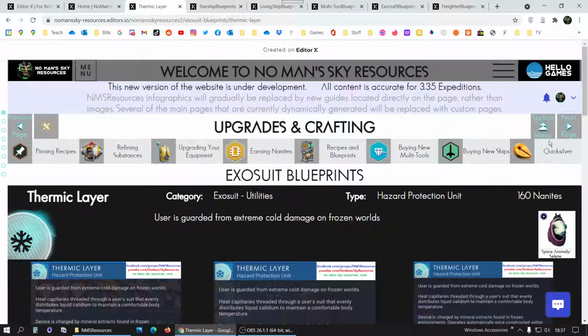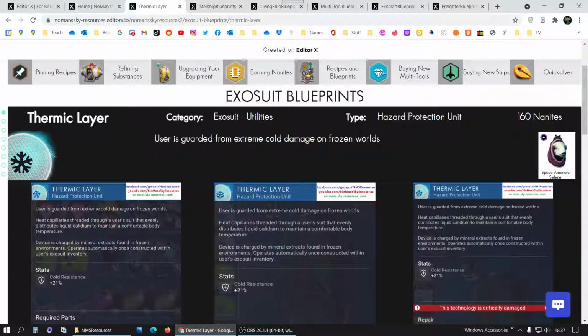This is the page that you get taken to. So we've got the name and the icon. That icon's not where I want it to be. That should be centered. Interesting. I'll have to sort that in a second.